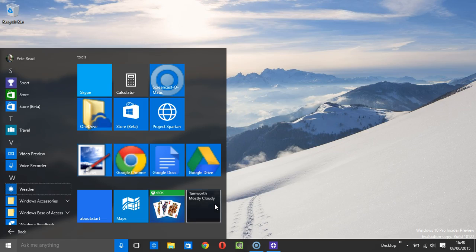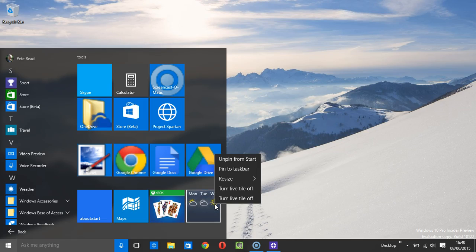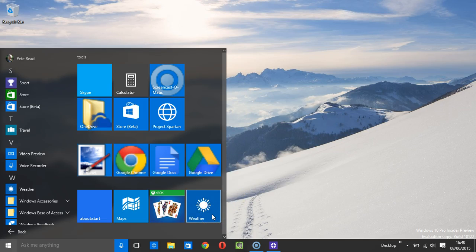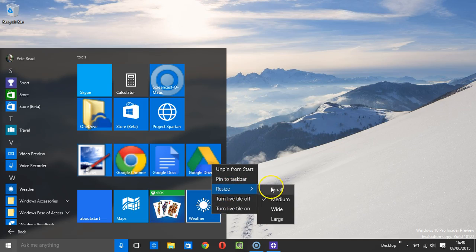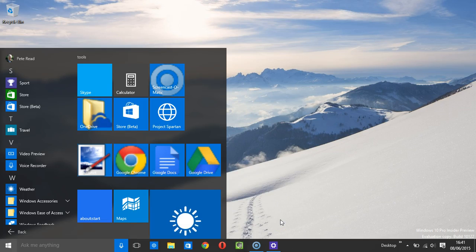Now, active tiles annoy me. I really don't want things wittering away at me. So I'm going to return here, and I'm going to turn the live tile off. And now it just says weather. And if I want the weather, I can click onto the tile, and I can use it. Again, if I right click onto here, I can resize my tile. I can make it small, medium, wide, or large. So let's have a look and see what large looks like. Good heavens, that's large. And again, I can right click onto it and resize it back to medium. And there it is back into a medium size.